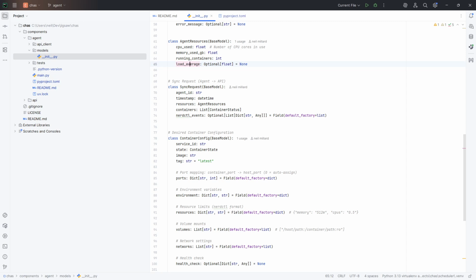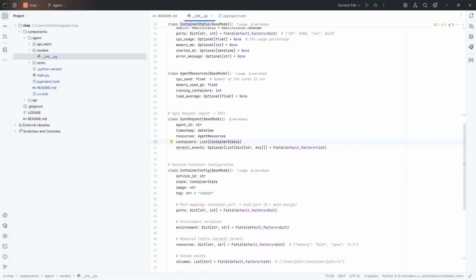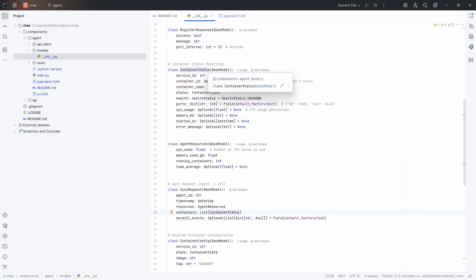Also in the sync request, we then provide containers, and so this is going to be a list of containers with a container status. Let's see if we've got container status. Here we go. So a list of these. So we've got the service ID. So this will be the identification that we have for essentially a deployment of containers that we have running. Collectively will be called a service. Then the container ID, which will be the ID of any container that we're running with this status. The container name, if it has a separate name.